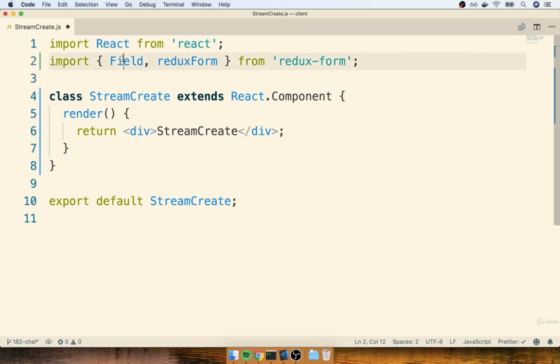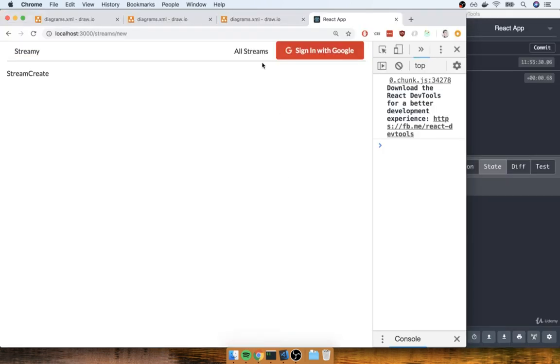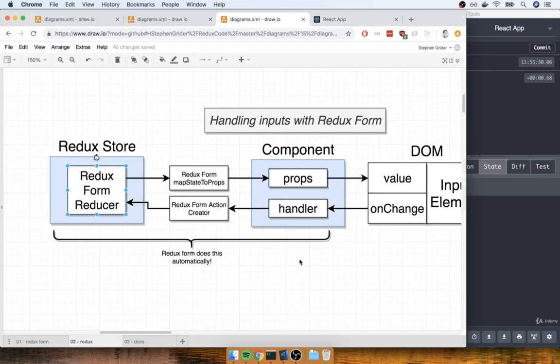The reason for this is that Field is supposed to be a React component. So this is going to be a component that we are going to eventually show on the screen. On the other hand, reduxForm right here is a function. This function is going to essentially have the exact same functionality as the connect function that we used from the React Redux library. The reduxForm function is essentially what's going to make sure that we can call some action creator and get some form data into our component. And remember that all happens automatically.